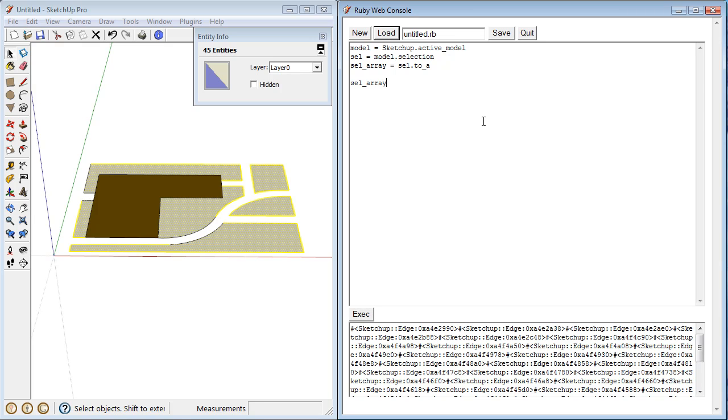So cell_array.each do |e|. Now again, this is going to iterate over every single one of these selected entities, or rather all the entities in this array, and I'm going to do something to it. I'm going to do the selection object dot remove e if e is a SketchUp, let's try and spell that right, edge. So what this does is it removes anything that's a SketchUp edge from the selection set.